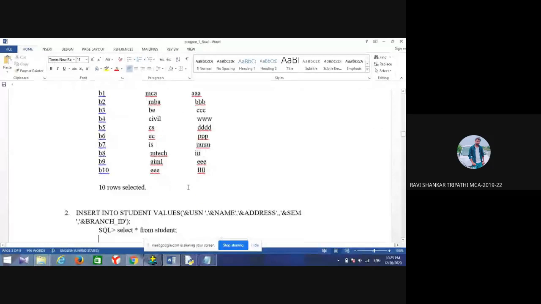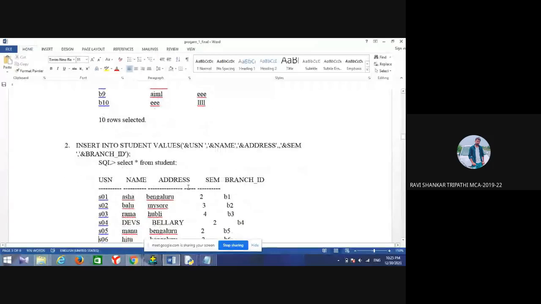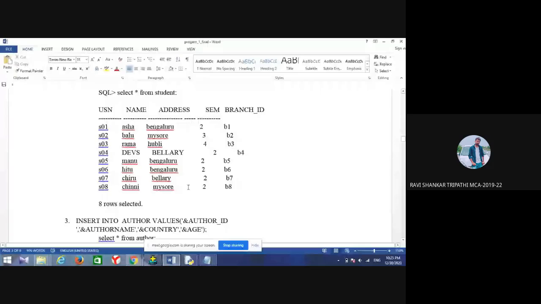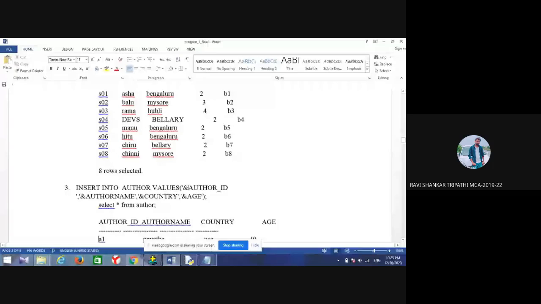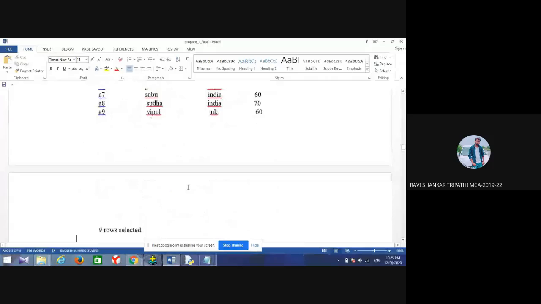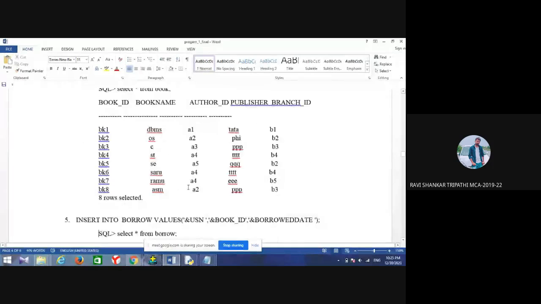Second, insert into student values. Here the values, ma'am: USN, name, address, same branch ID. Third one is insert into author values here, ma'am. Like insert into book, insert into borrow, ma'am.